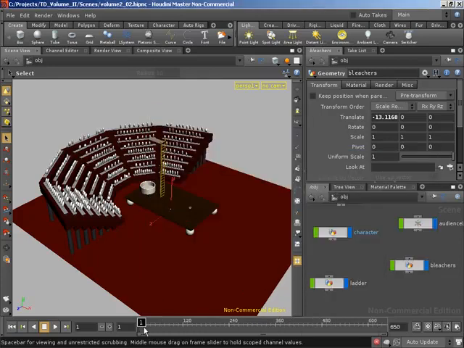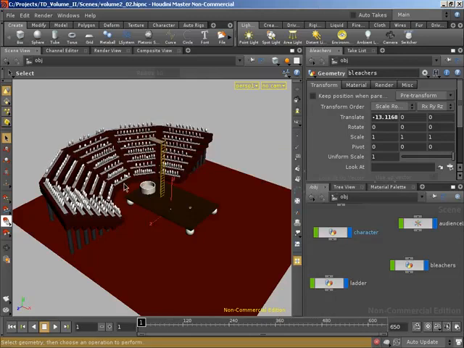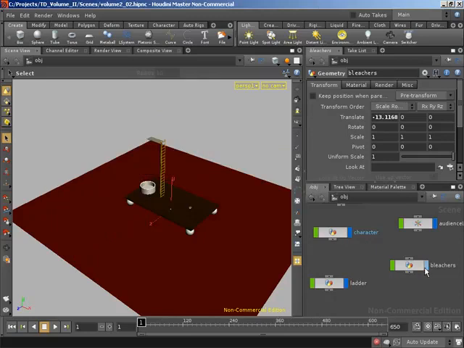So now we've got our frames 1 through 650, but you'll notice if we try and scrub the playback, it is very slow because of our bleachers. So I am going to hide out our bleachers, allowing us to have very nice scrubbing ability.